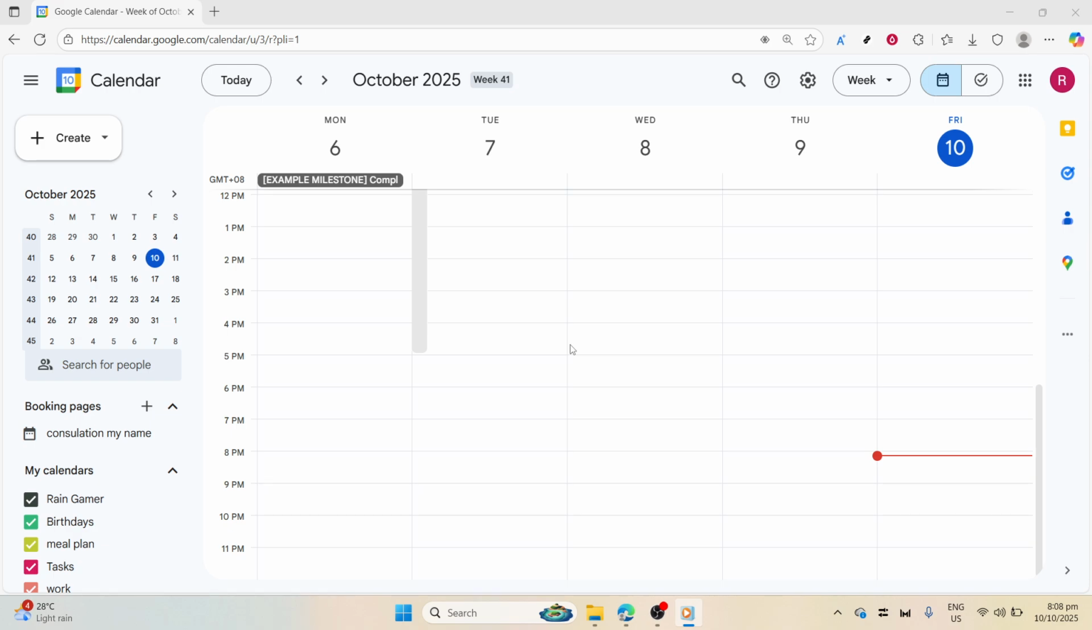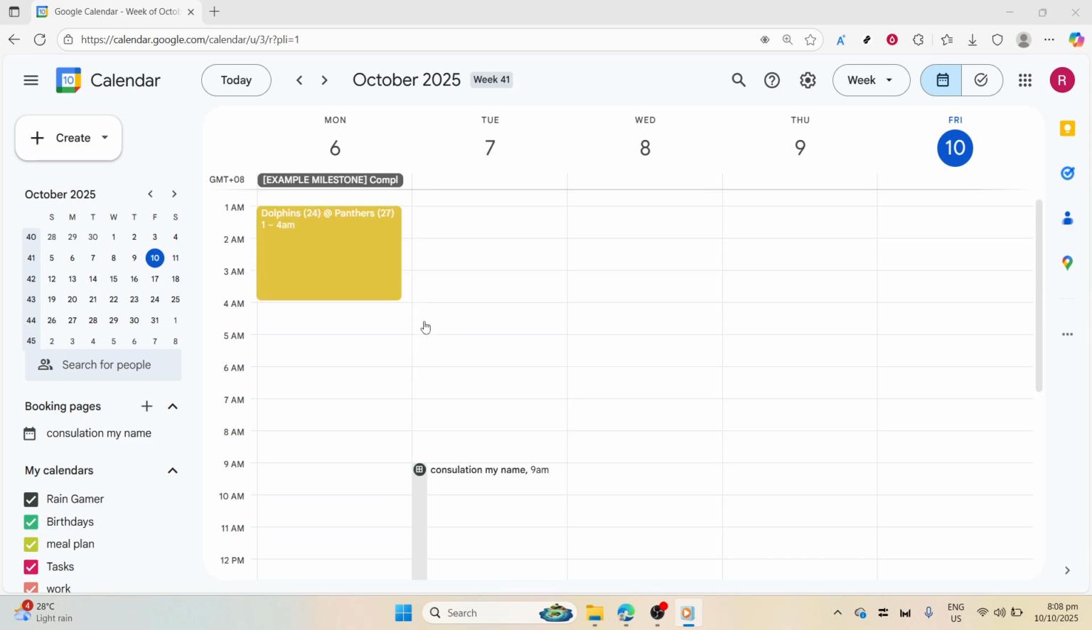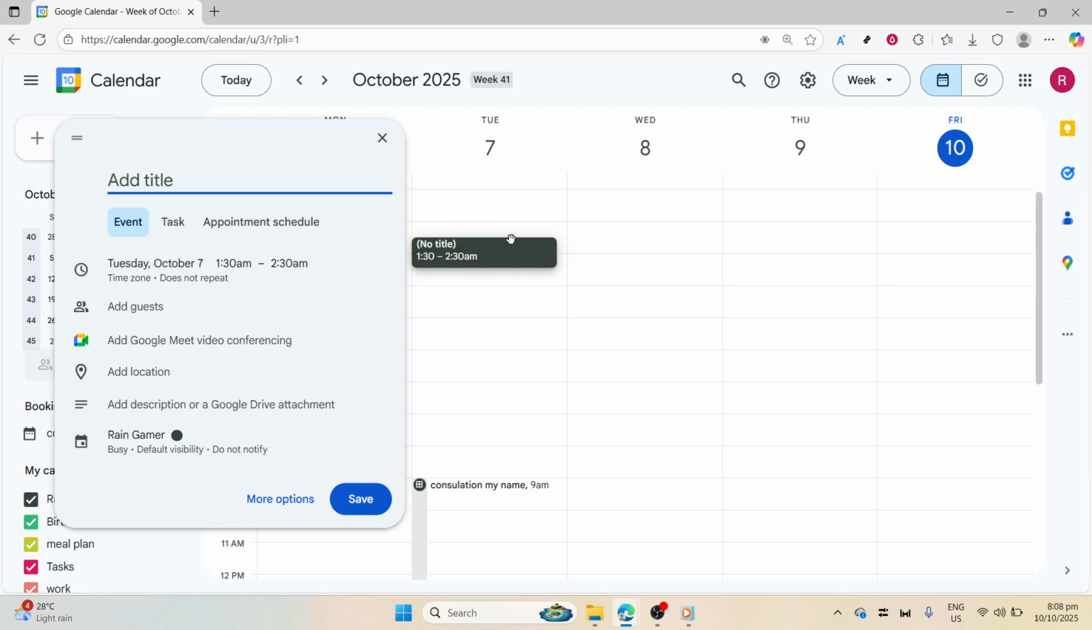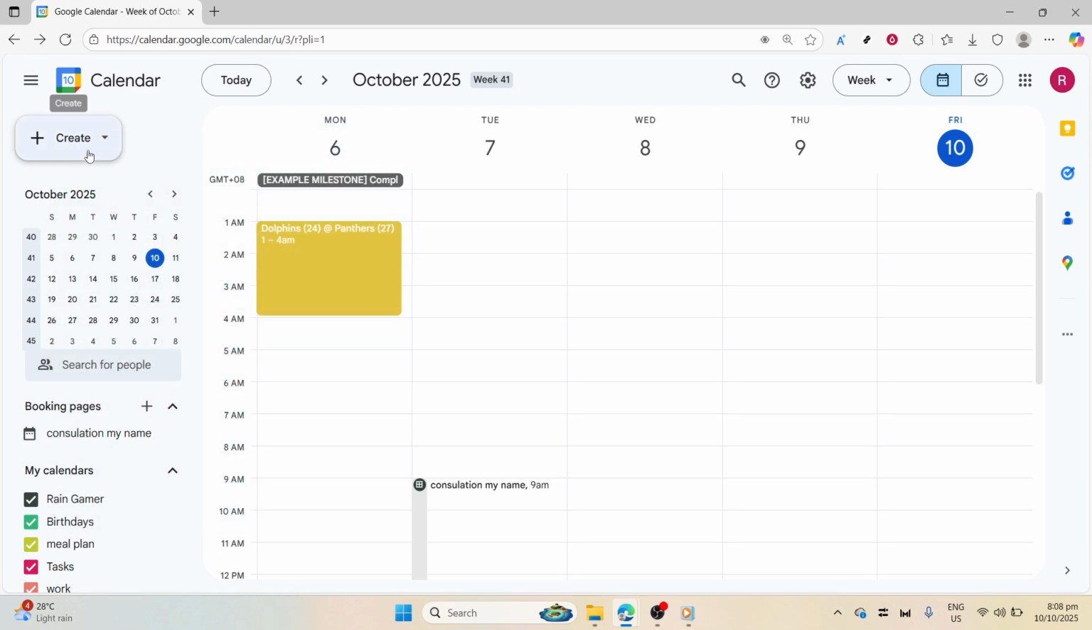First things first, open up Google Calendar on your mobile device. Once you've got it open, you'll want to look toward the bottom right corner of your screen. There, you should see a distinct plus button. When you tap this button, it gives you the option to select Event. This is how we start creating a new event in Google Calendar.